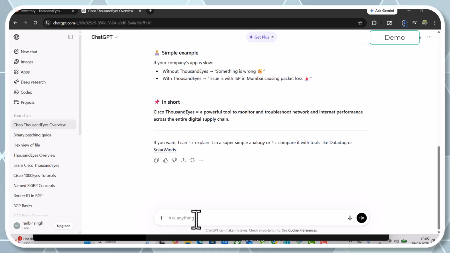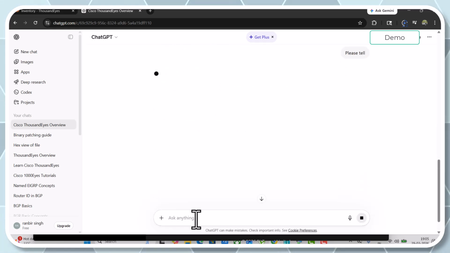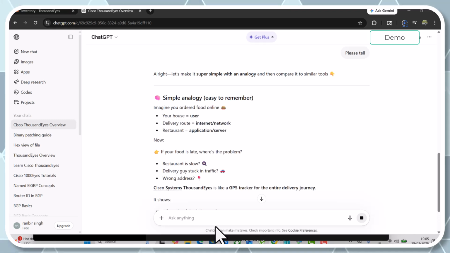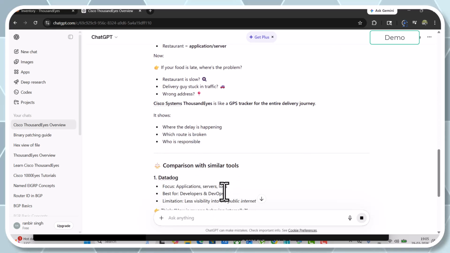So if I say please tell, this is the benefit of the AI. It will give us the difference between Cisco ThousandEyes and another tool. For example, here it has given some examples. Cisco ThousandEyes can tell you where the delay is happening, which route has been taken, who is responsible. So these kinds of things it can tell.